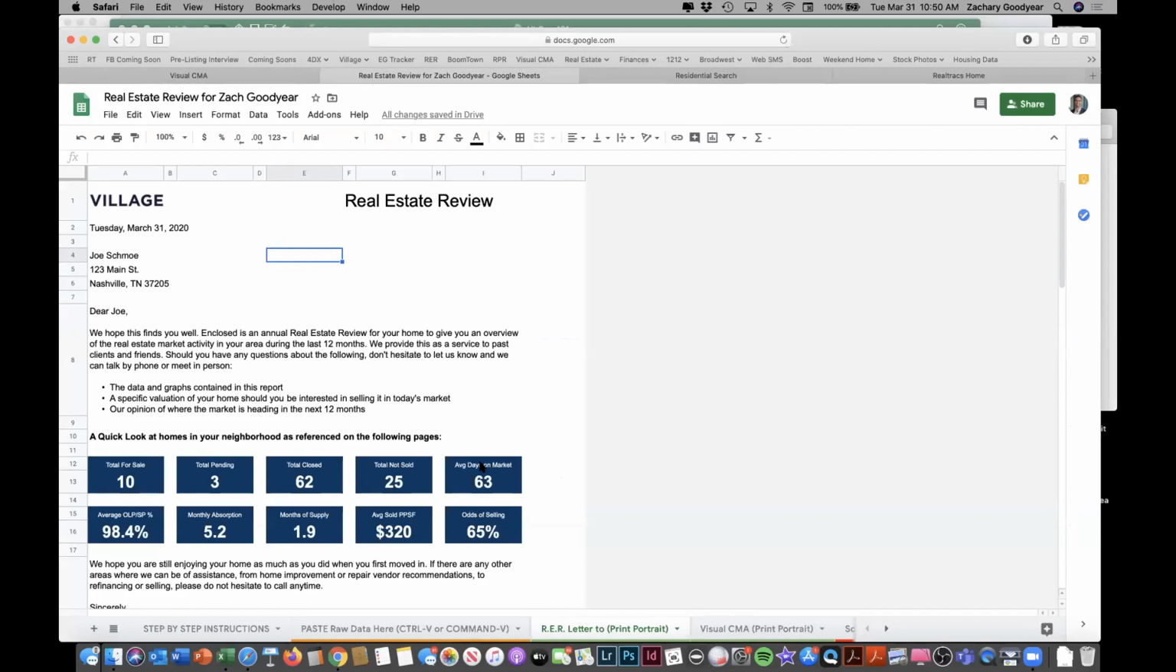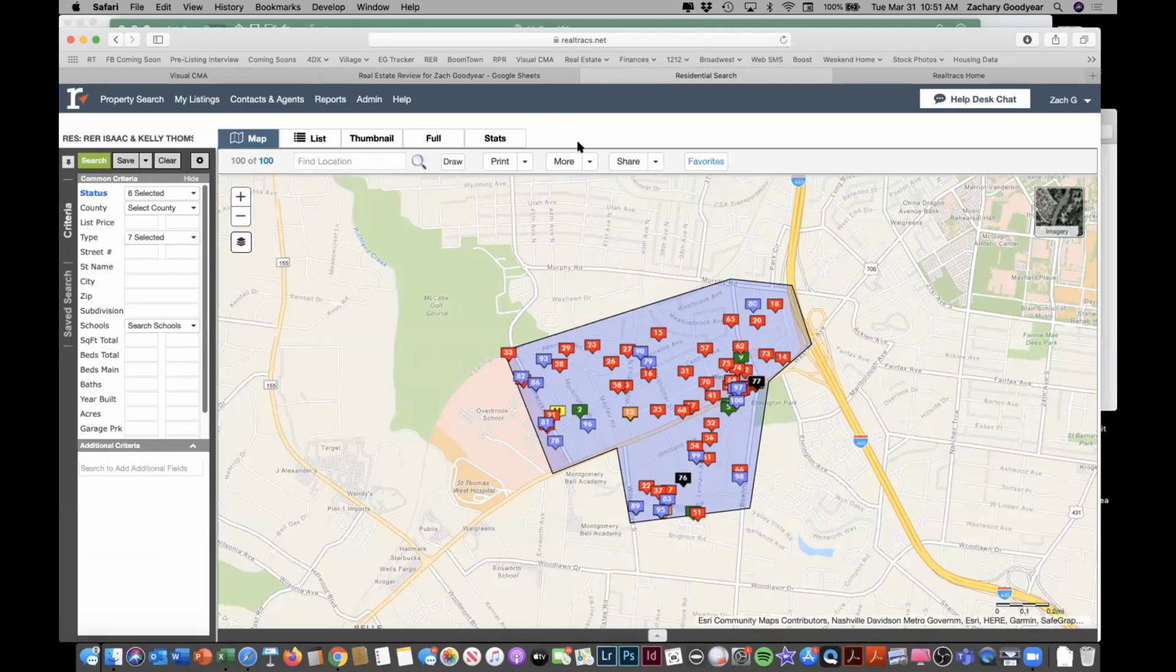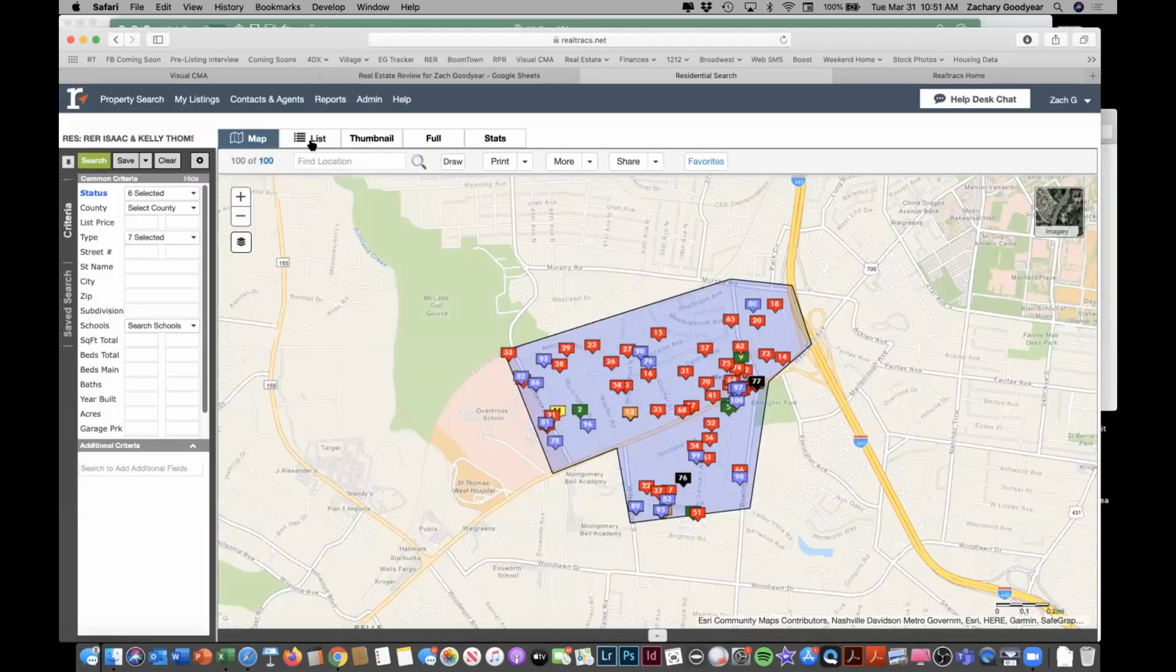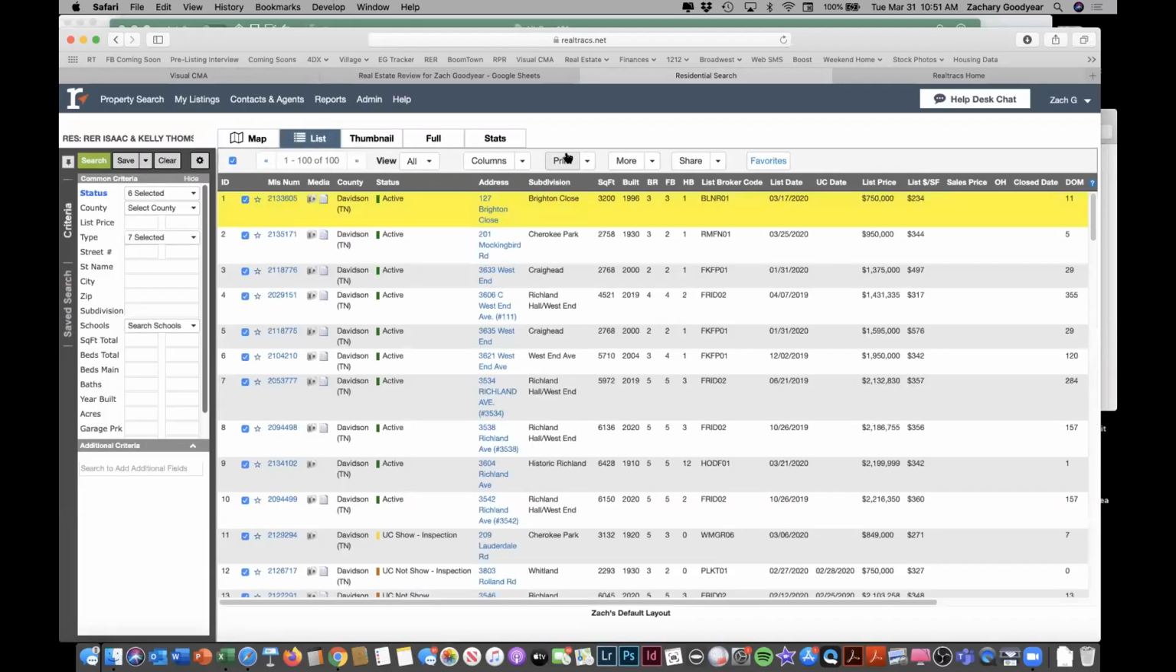So what is all this stuff, right? The idea behind this was, if you're trying to show somebody everything in RealTracks, right? We might be used to showing them a CMA. If I select all, right? So this is kind of the language that we're used to seeing, right?